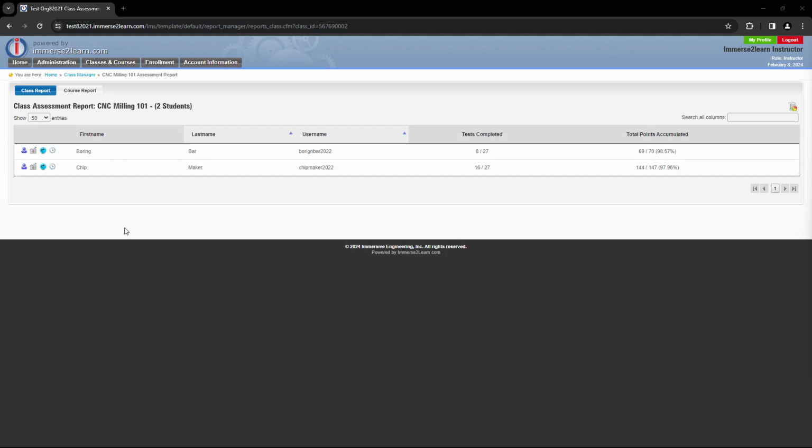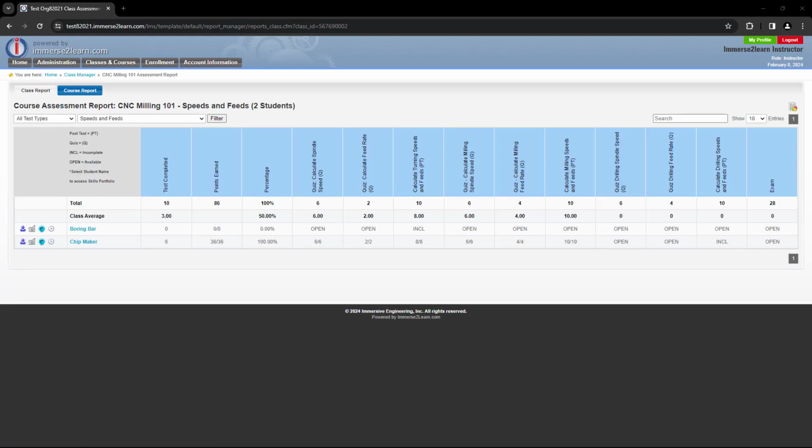At the top left of the class assessment report, click the Course Report tab. This report displays individual test scores for every student in the class. You can filter what type of tests are displayed and which course to display the test scores for. Only one course can be selected at a time. Just use the drop-down menus to select your choices, then click the Filter button.